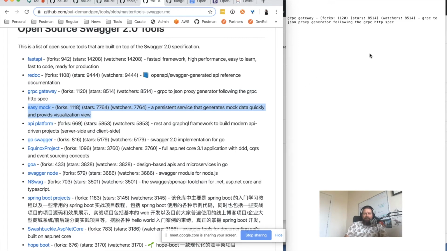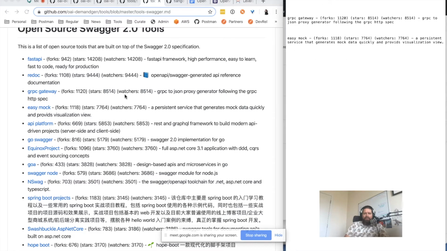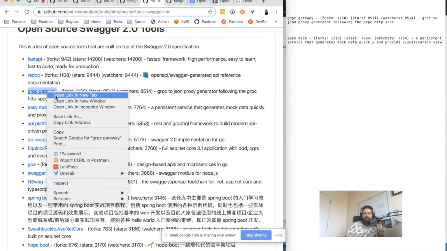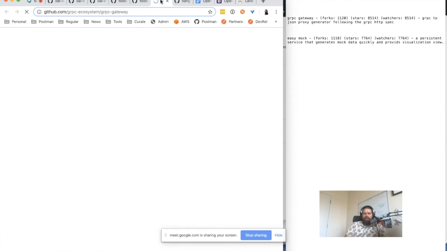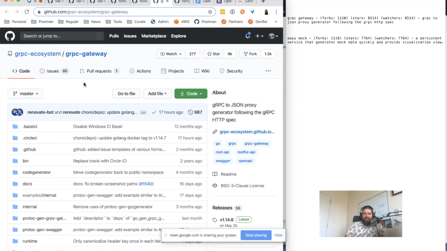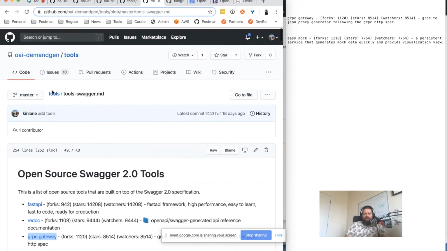Easy Mock, so generate mocks, sounds like a pretty straightforward tool. I think that's something I'll add to the list. And what I'm going to be doing with these, because this is pretty cumbersome detail, is each one is getting an issue. So if you go to, whoops, I don't want to go there. I want to go to here.